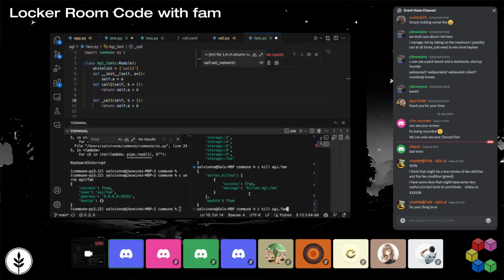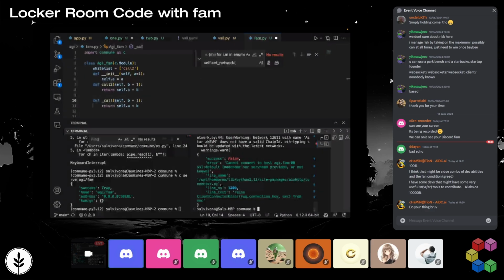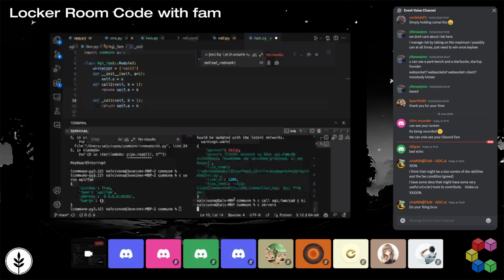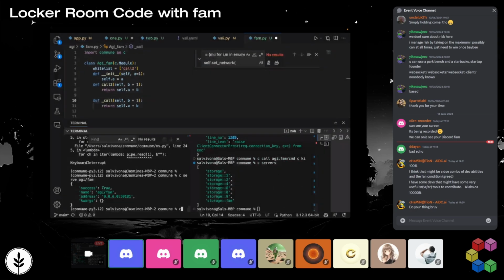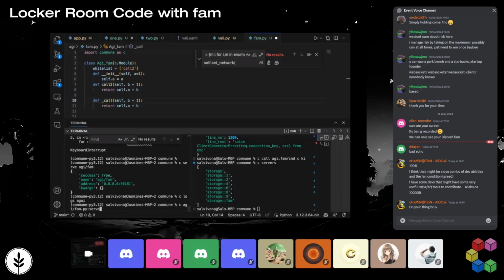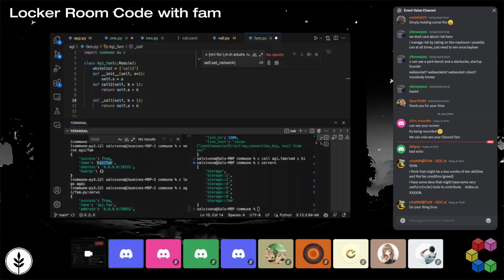And let's see. So if I could literally call AGI fam, command C, kill AGI fam, and it will call the command. Oh, no, that didn't work. Never mind. Let's see. Oh, that didn't work. Do that. Hold on.